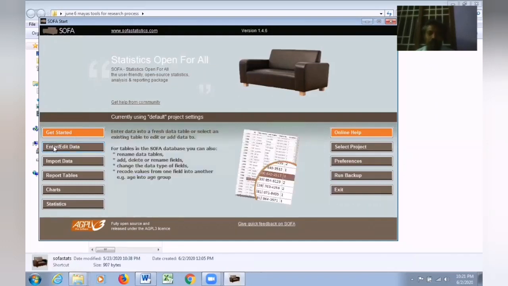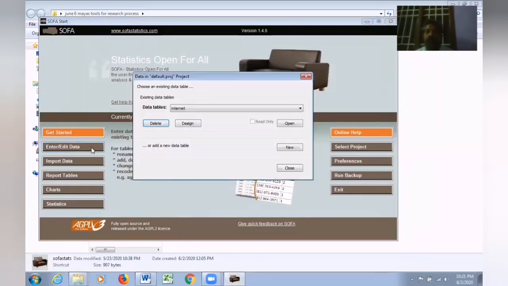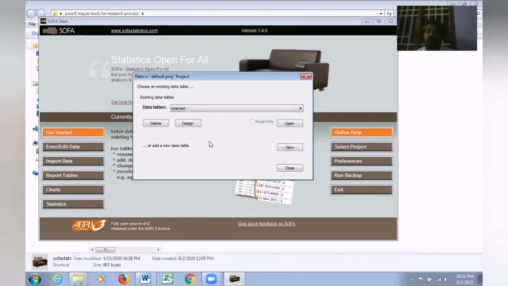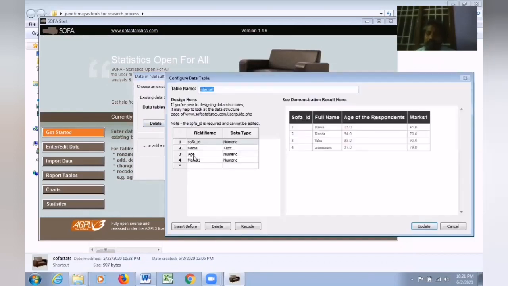I just go to enter, edit data. I select my file. What is the name of the file? Internet. So my file is selected from the drop down menu, internet. And I don't say open, I say design. If you click design, this worksheet will come. You can go and add or delete things.